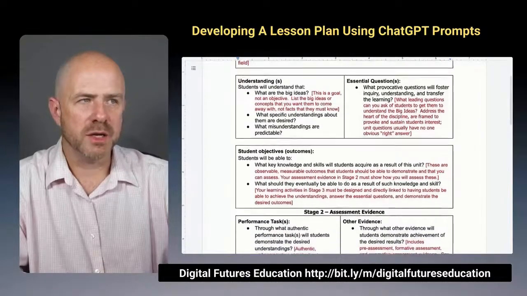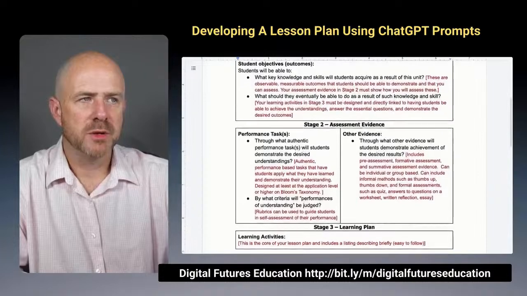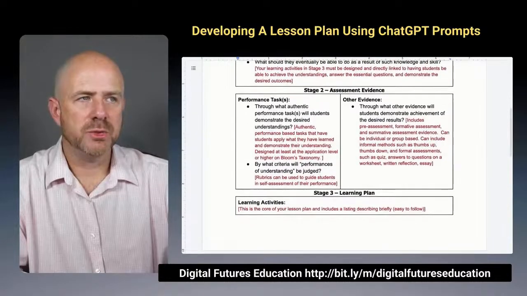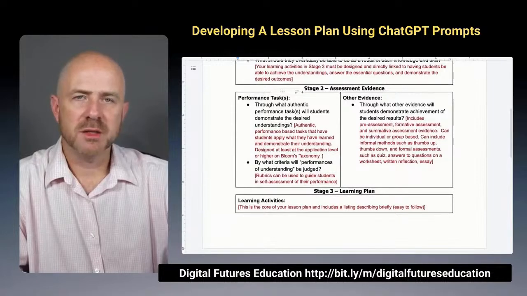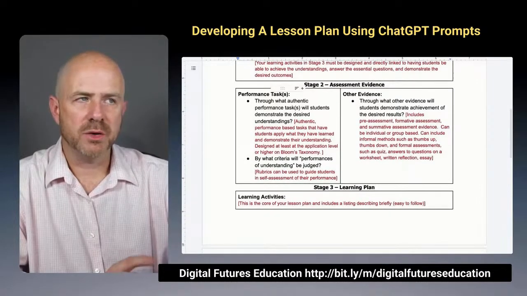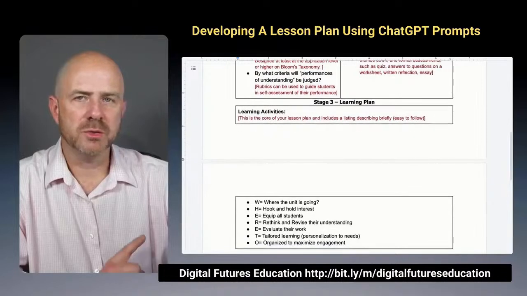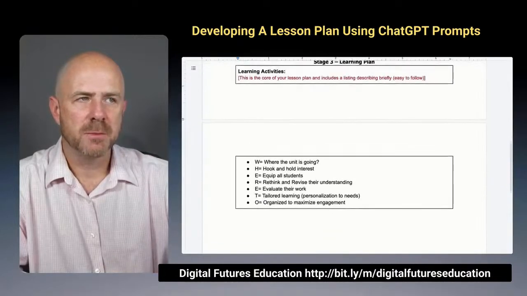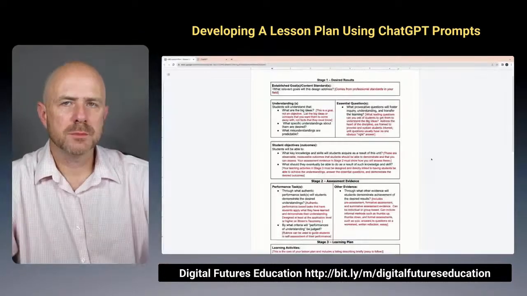We have understandings, essential questions, student objectives. We move then into stage 2, which is assessment evidence. We have performance tasks and other evidence. This is where you're going to assess students on their learning. And then we have the learning plan, which includes learning activities and a sequence of activities to help students learn. Now, let's learn how we can use ChatGPT to address each of these sections specifically.